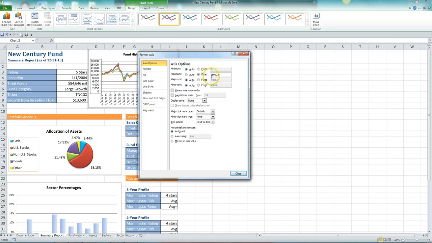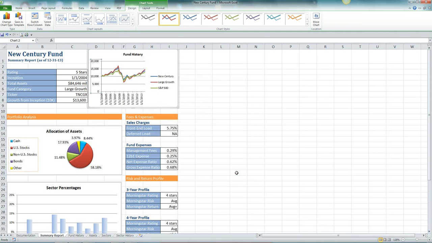Next to Maximum, click Fixed. It's currently set at 18,000. Change it to 20,000. Step number 3. Next to Major Unit, click Fixed. It's currently set at 2,000. Change it to 5,000. And then in the lower right-hand corner, click the Close button. The scale of the vertical axis ranges from 0 to $20,000 in $5,000 increments.